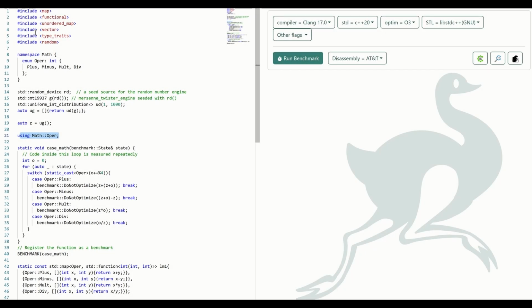Then we will be using QuickBench to understand the difference in performance. QuickBench is a great site and it's really easy to see the difference in performance and measure quick benchmarks, really small ones, without installing Google Bench.